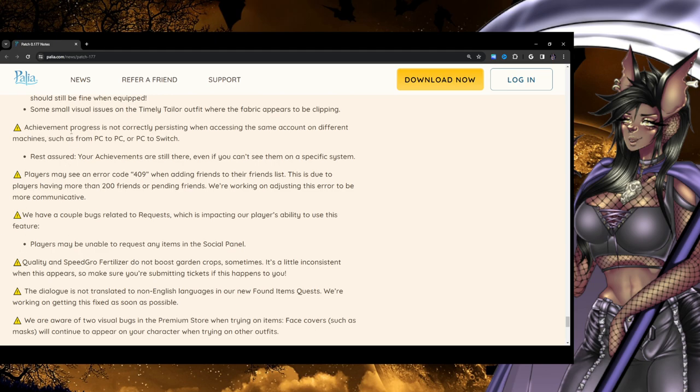Achievement progress is not correctly persisting when accessing the same account on different machines, such as from PC to PC, wow, PC to PC even. That's interesting. Or PC to Switch. Rest assured, your achievements are still there, even if you can't see them on a specific system.